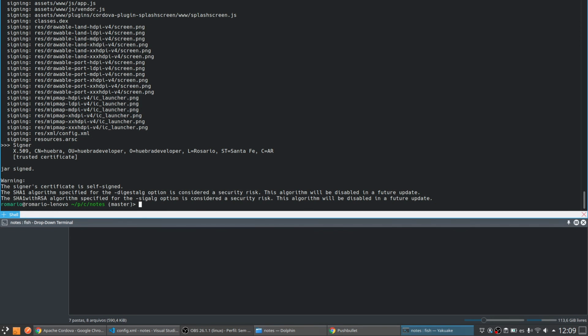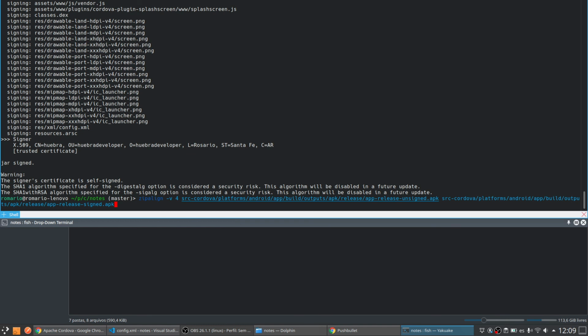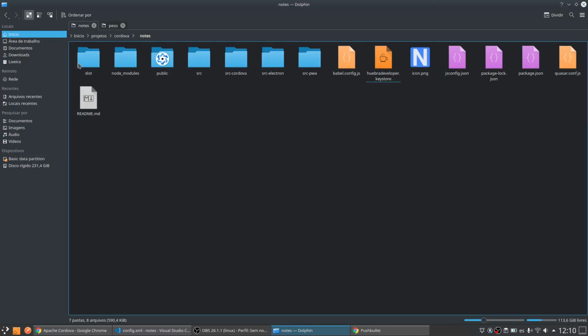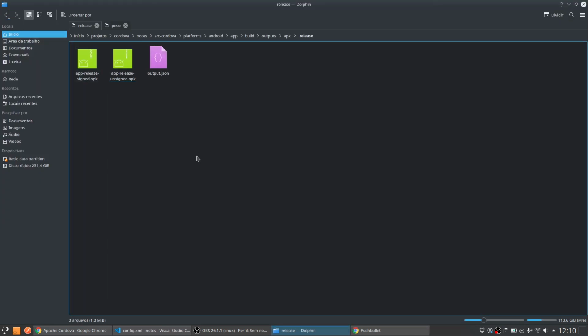The file now is signed, and now I need to compress my file. To compress my file, I'm going to use zipalign, and I'm going to pass the current file directory and the final file that I'm going to generate. So let's press enter. The file is now successfully compressed, and now I can install it on my phone, and I can also send it to the Google Play Store.